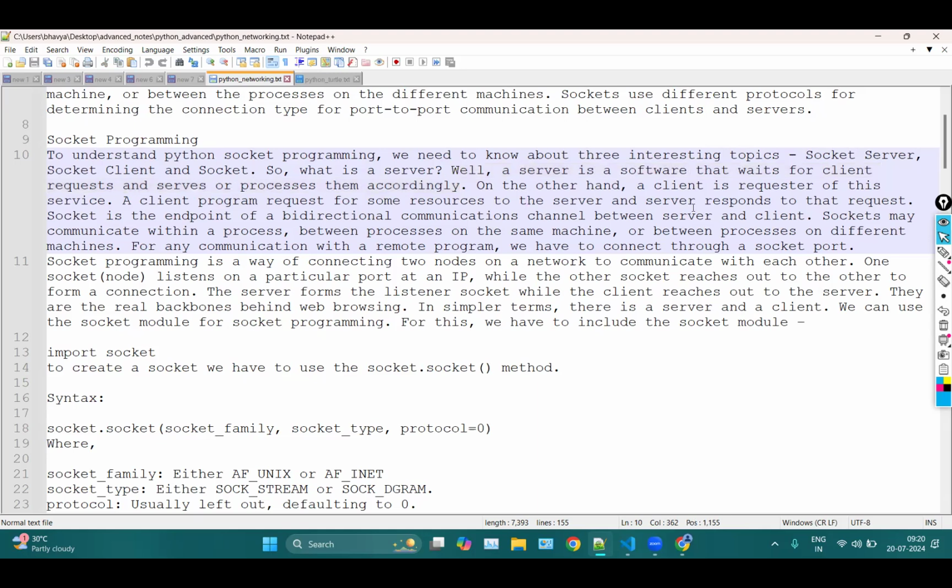On the other hand, what is a client? A client is a person who requests any services. A client program requests some resources from the server and the server responds to that request. That is a simple definition of client and server. Then we have a socket. A socket is an endpoint for a bidirectional communication channel between the server and the client. You can think of a socket as a kind of mechanism which will let the client and server communicate. Sockets may communicate within a process.